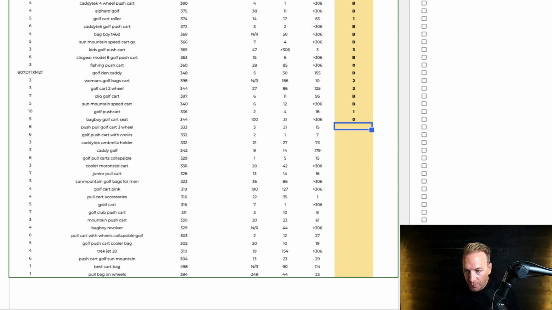Push golf cart 3-wheel, 1. Golf push cart with cooler, say 2. Caddy Tech umbrella holder, let's put a 0 on that one. Caddy golf, B. Golf pull carts collapsible, 1. Coolerized motorized cart, I'm going to say that's a 0 because that's not necessarily golf. Junior pull cart, 3. Sun Mountain golf bags for men, B. Golf cart pink, let's put a 0 on that one.